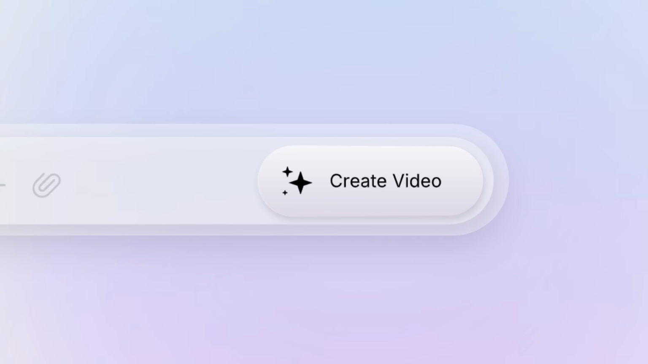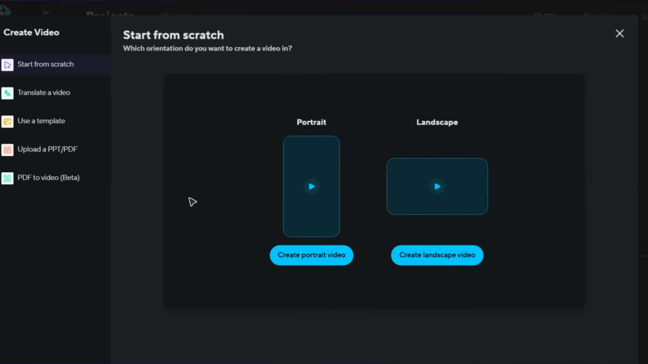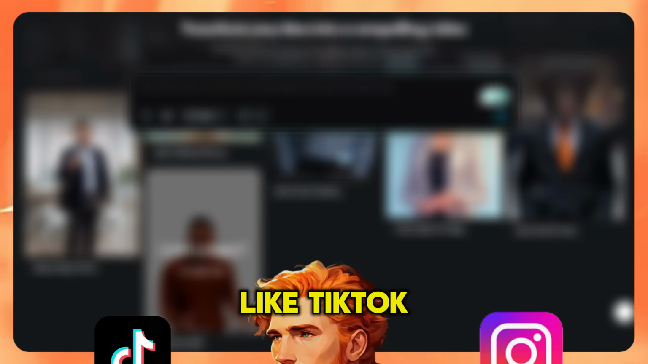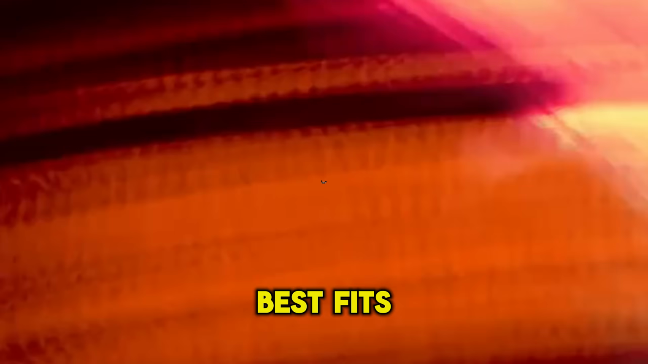To get started, click on the Create Video button. You'll then be given two main options: Landscape for horizontal videos, great for YouTube, and Portrait, perfect for vertical videos like TikTok or Instagram Reels. Choose the one that best fits your needs.